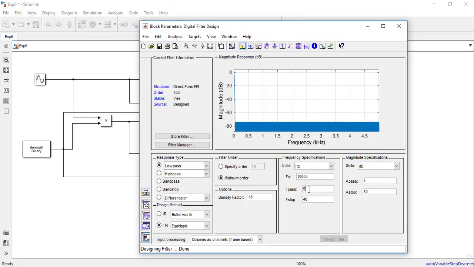Let's choose this f pass. Let's keep the f pass at 5, and let's choose the f stop to be 120. Now you will get a much lower order, and as we are taking 120 as our f stop, we will incorporate much higher frequency components, and the signal will be sharper right now. Let's see if we can catch some sharp edges right now.